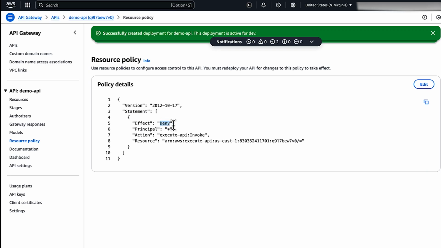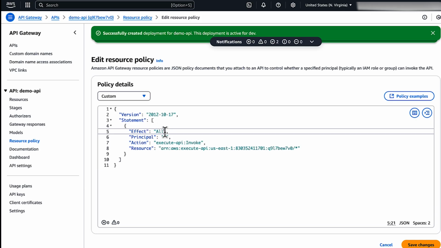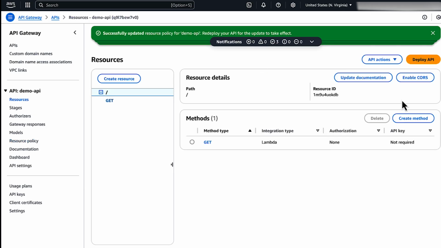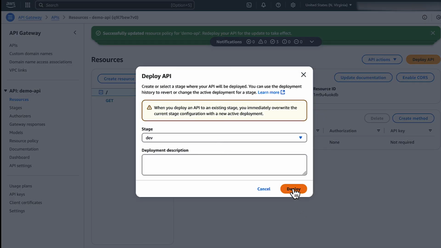As we can see, I have a resource policy that denies all invocation on my resource. To resolve this issue, allow access to invoke this API in its resource policy. Make sure that you redeploy the API whenever there are any changes in the resource policy.